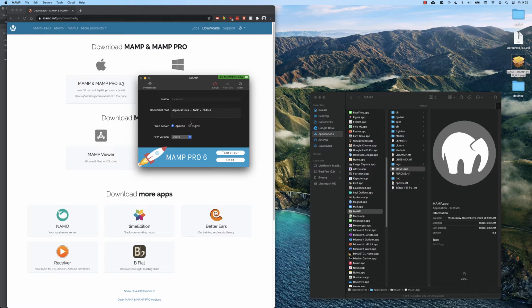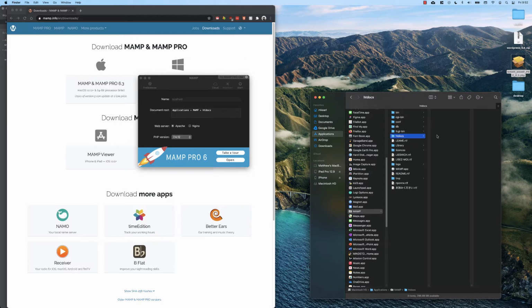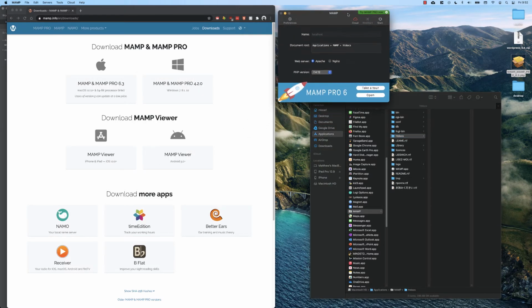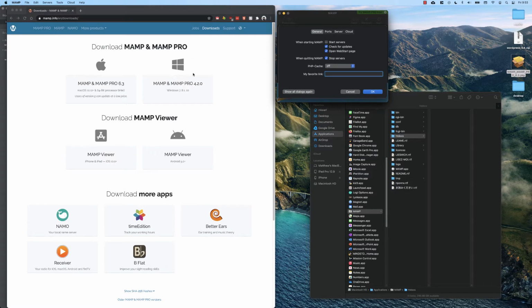Now our document root is where we're going to place the files we're going to work on. So if you can see, it's looking underneath applications, MAMP, and htdocs. This htdocs directory right here is the one we're going to place our files in if we want to look at them and run them. Let's go through preferences really quick and just look through everything here.